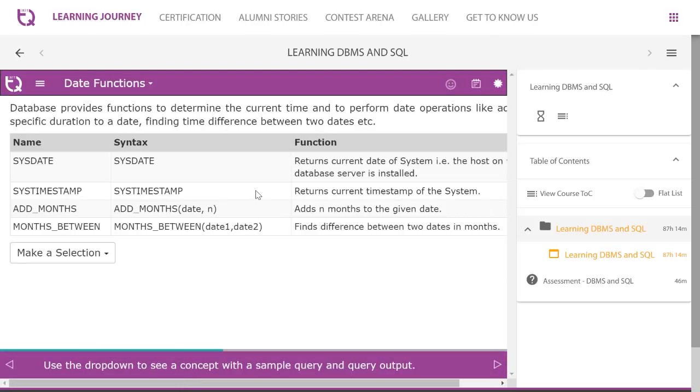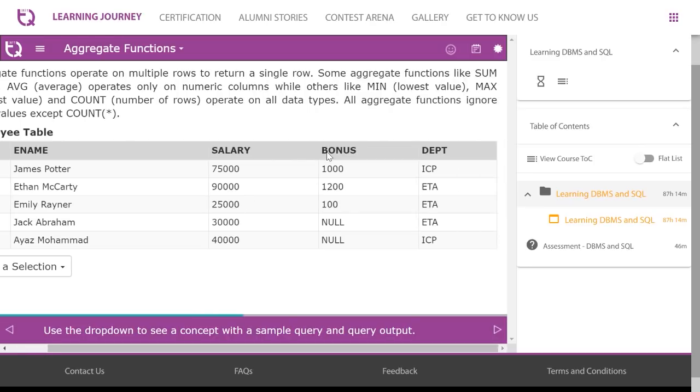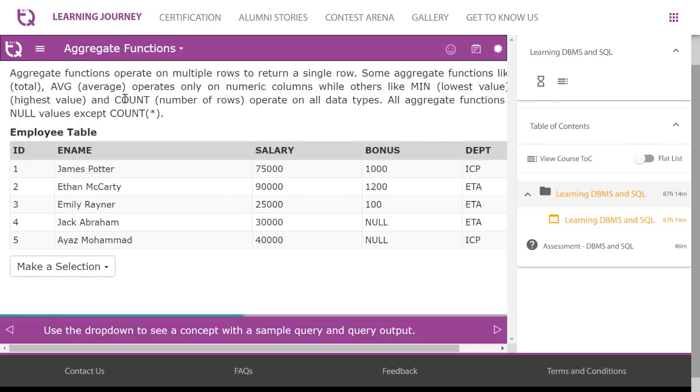So we have seen single row and multi-row functions, numeric functions, character functions, conversion functions. Then comes the date function. We have sysdate, systimestamp, add months, months between. And then comes the most important function, aggregate function. So aggregate function operates on multiple rows to return a single row. Some of the common aggregate functions are sum, average, minimum, maximum, and count.